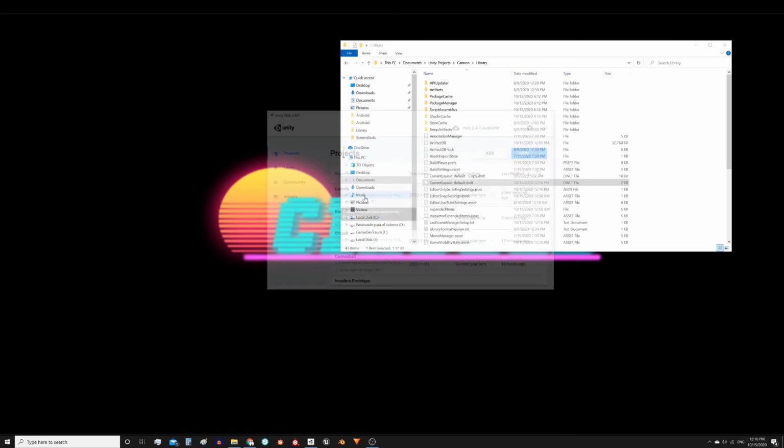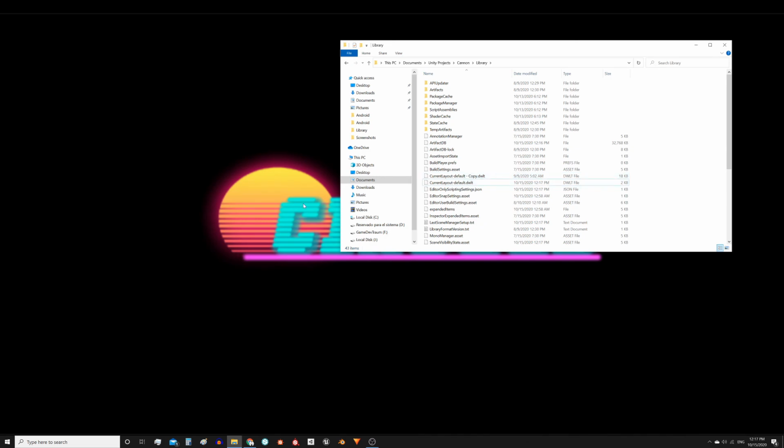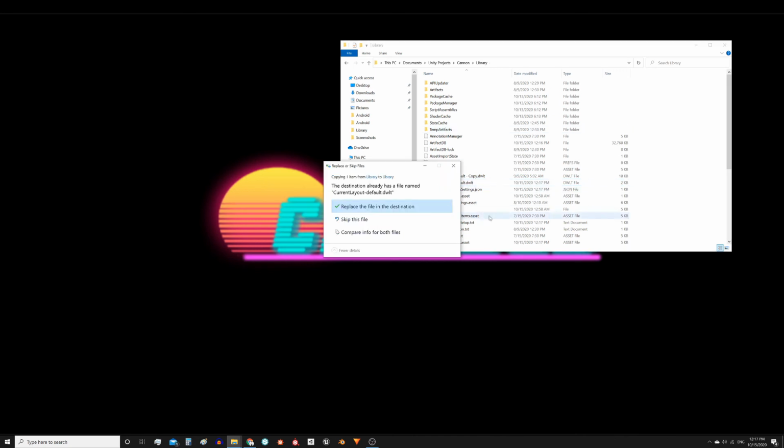In theory, we should be able to access the project now. No, God! Apparently, when I closed that little window, the file was replaced again with the corrupted version. So what I'm gonna do is paste again the file I brought from the other project, replace it and reopen the project.